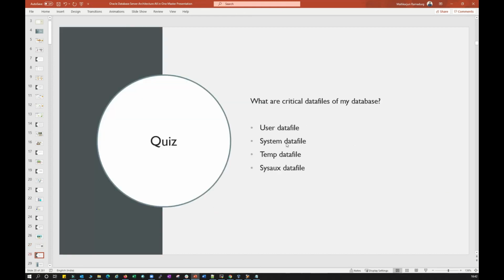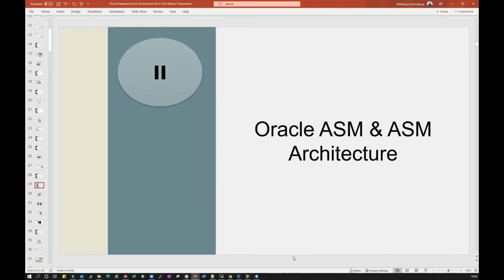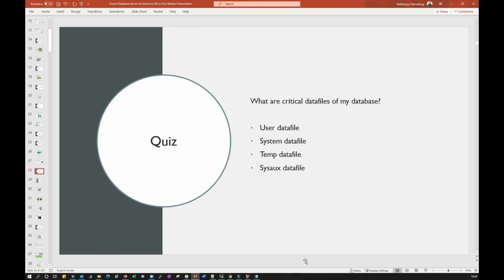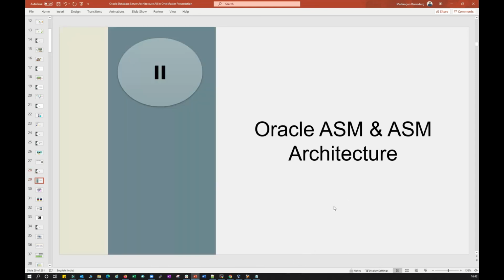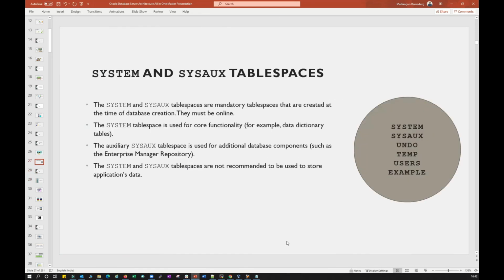Okay, going next, quiz time. What are the critical data files of my database? USERS, SYSTEM, TEMP, SYSAUX. Just guess your answer here. Okay, so I think that's it for the architecture point. And the next topic will be our ASM architecture.